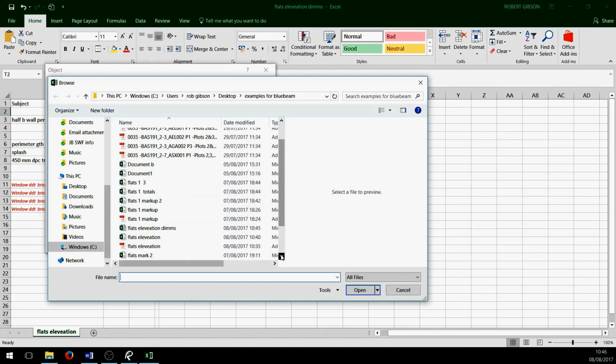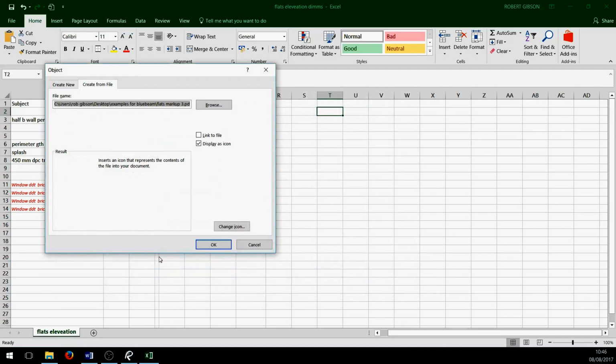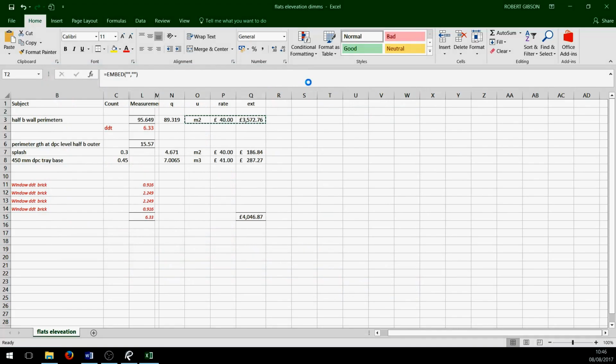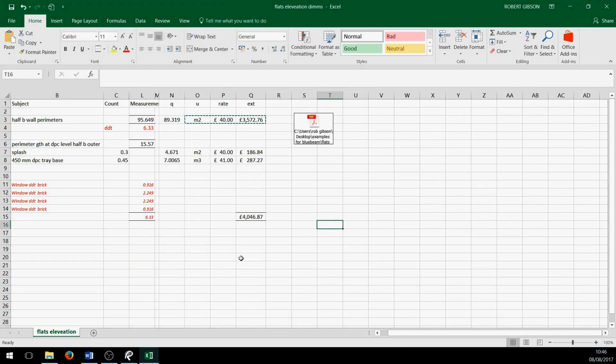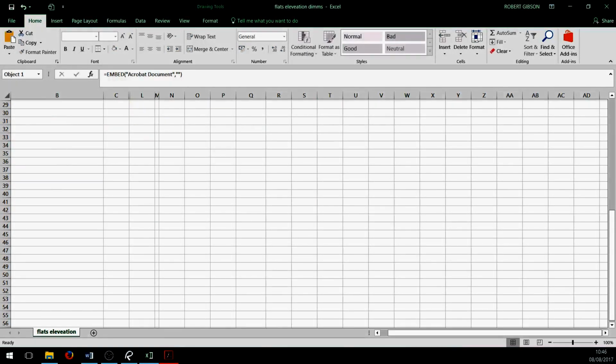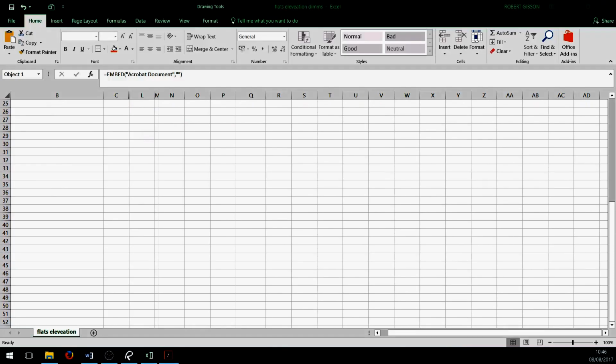I think we called it flats 3 markup, and embed it in the drawing. Now anyone you send this to has then got a copy of what you've taken off and marked up, but we'll elaborate on that some more.